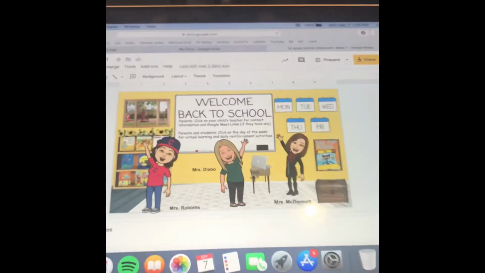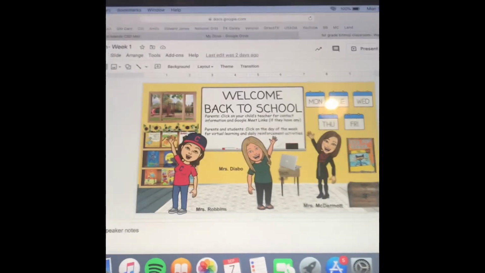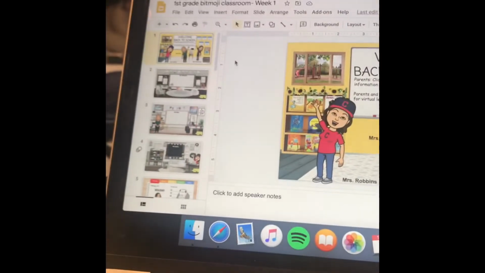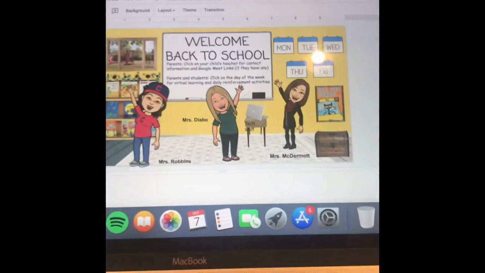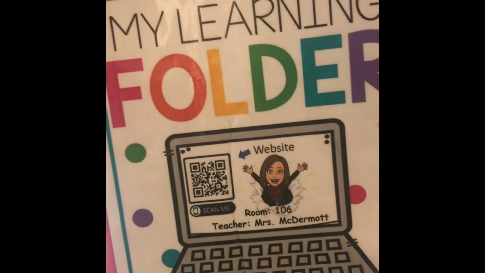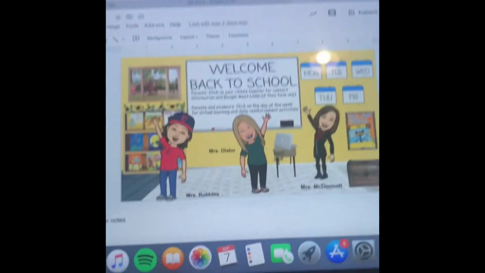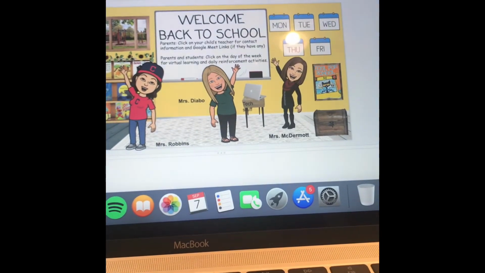Okay, so this is the Bitmoji Classroom. All we are in right now is Google Slides, and this is in edit mode. So you can see all of my slides on the side over here, and then this is the main slide. So if the kids go to my website, which by the way, guys, all they have to do is scan the folder and it takes them to the website. This Google Slides is embedded right in that website. So they will see it in this mode.